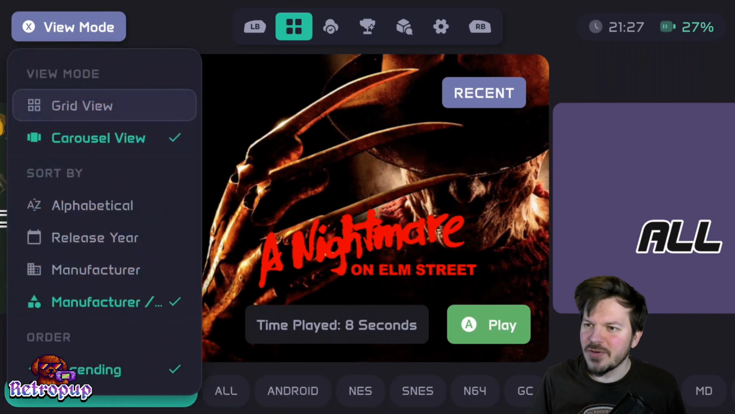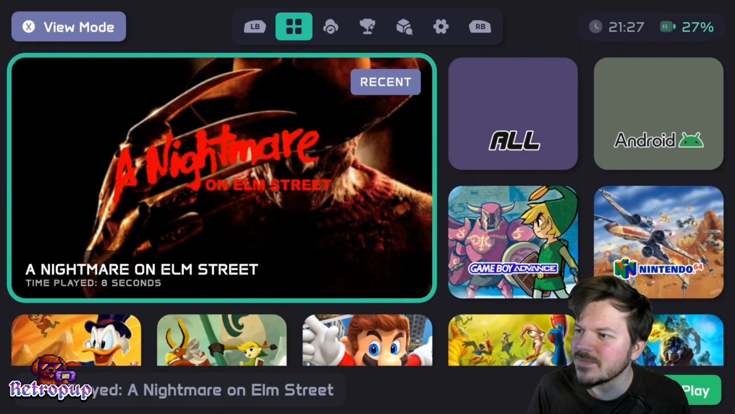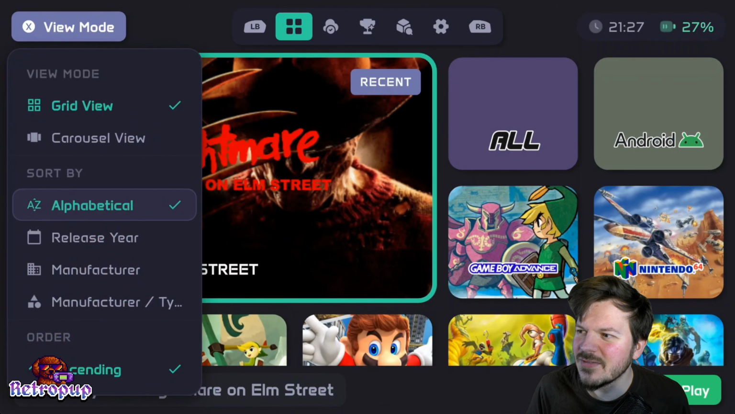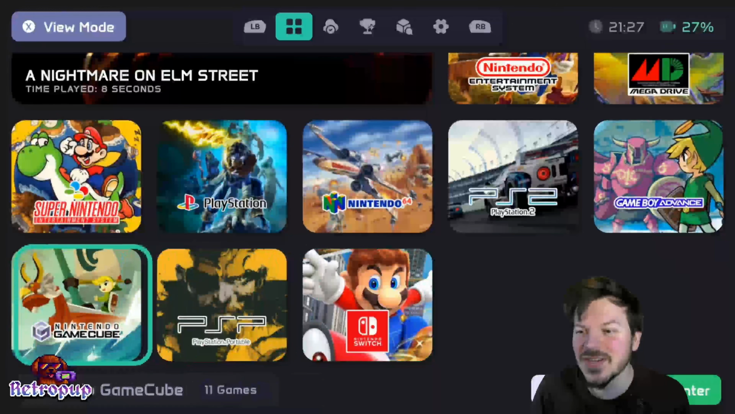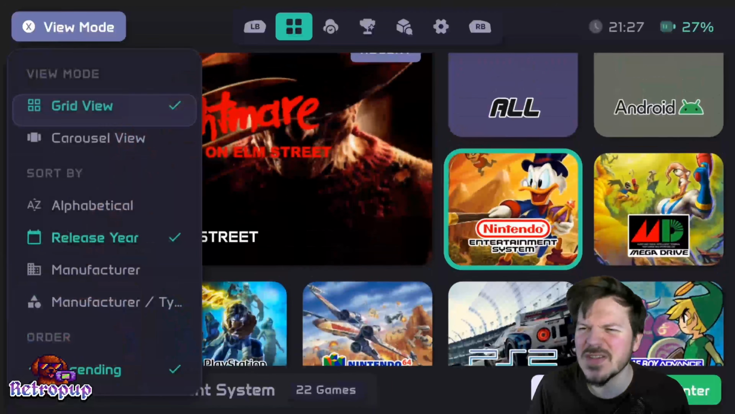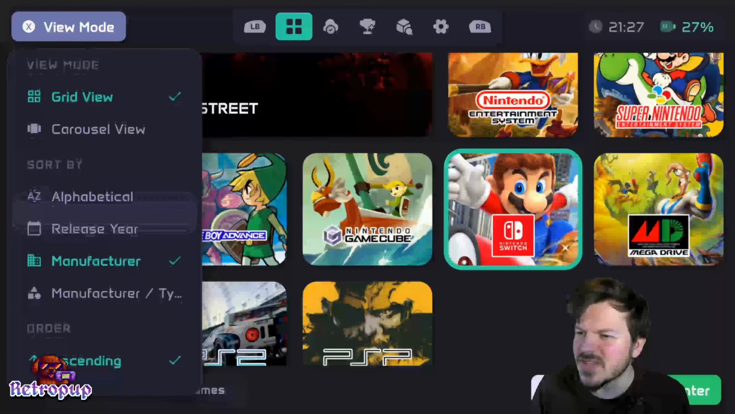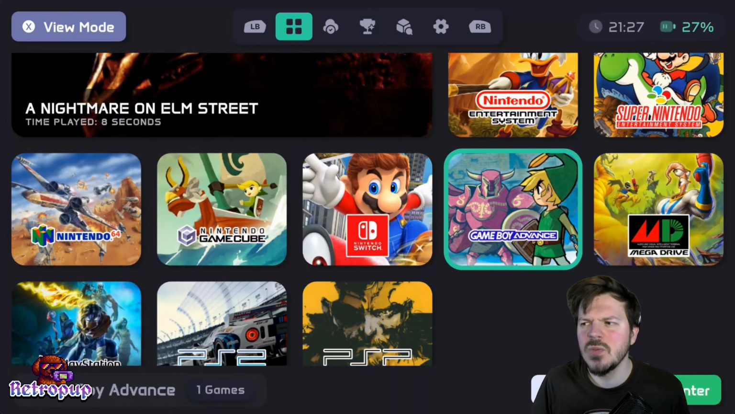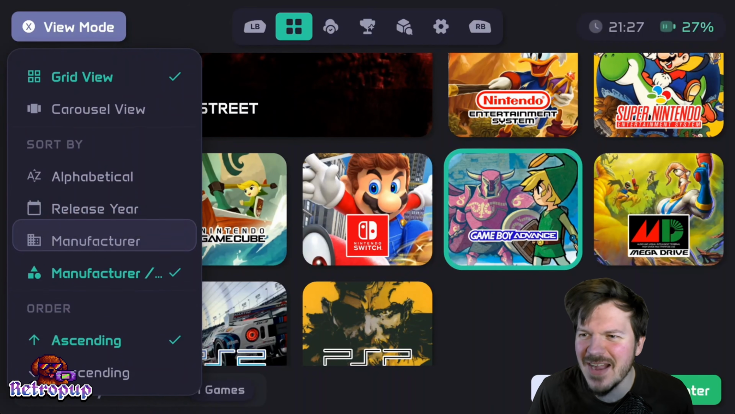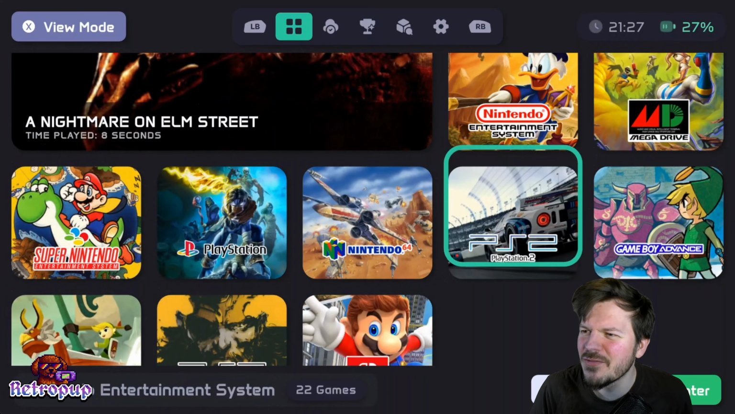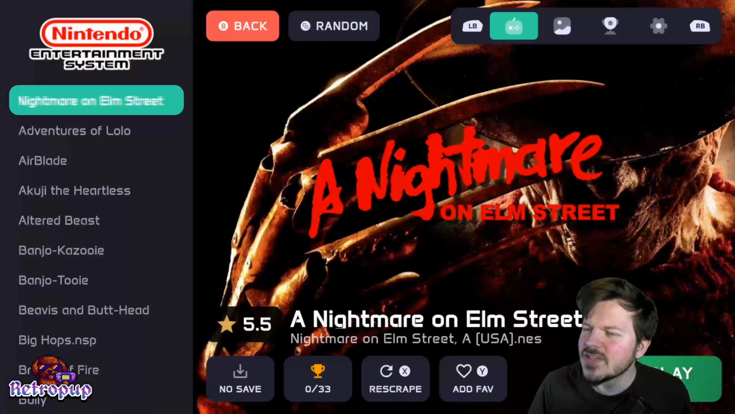And they are touchscreen compatible, so you can just jump to a particular section if you wish to. So I much prefer a grid mode. You can also sort by alphabetical. You can sort by release year, which I quite like. I like release year as a sorting, especially for consoles. You can have manufacturer. You can have manufacturer and type, which I think splits them into console and handheld. Doesn't seem to change too much, but I don't have much. So we'll go for release year. I do quite like release year. So let's go and have a look.